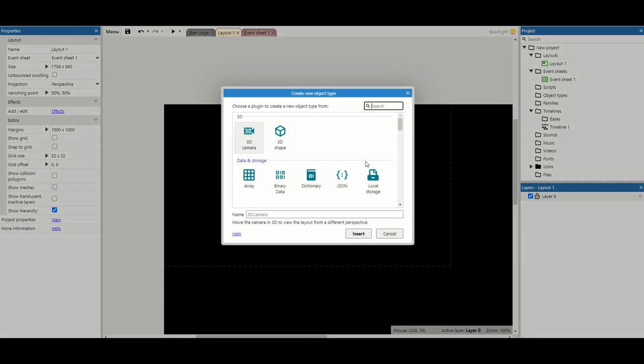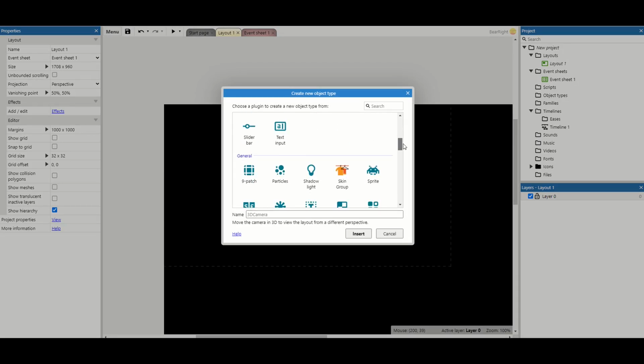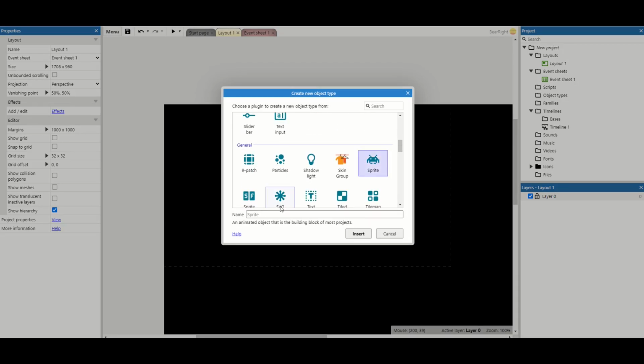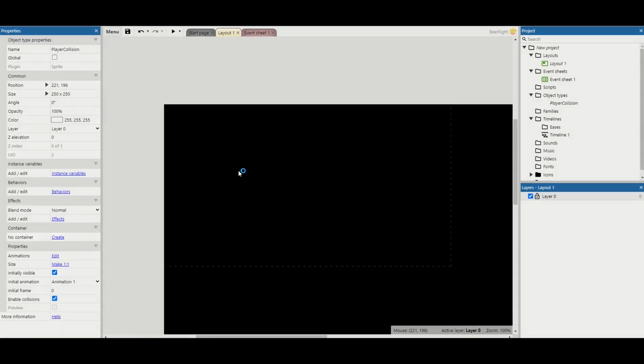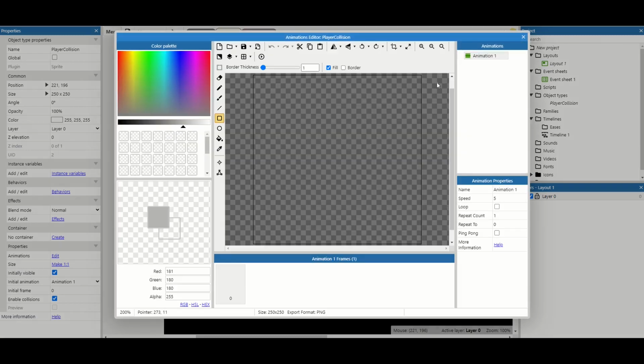So we're going to insert a new object. We're going to scroll down. We're going to start with just a normal sprite, so not a 3D one, just a normal one. And it's going to be called Player Collision. And everything that we do is going to go based off this initial object.